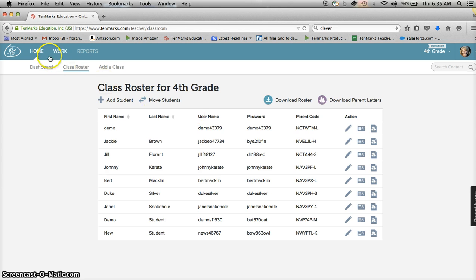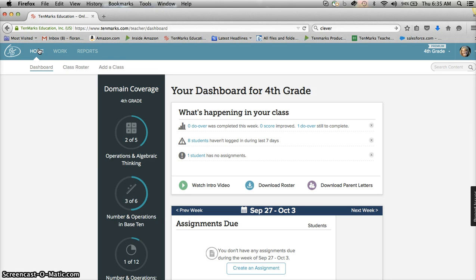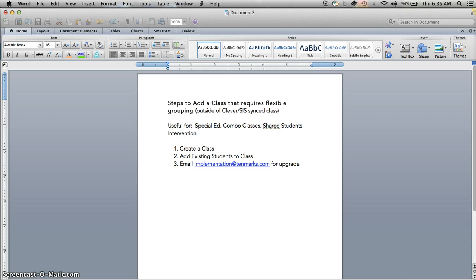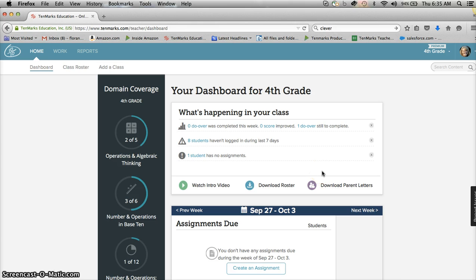So if for any reason you need a more flexible grouping situation, you can follow these 3 steps. Create a class, add existing students to the class, and then email us at implementation@tenmarks.com for an upgrade to premium status. And I'm going to show you how to do that right now. This is especially useful for special ed or for combo classes or classes where you might be sharing students with another teacher at your school.